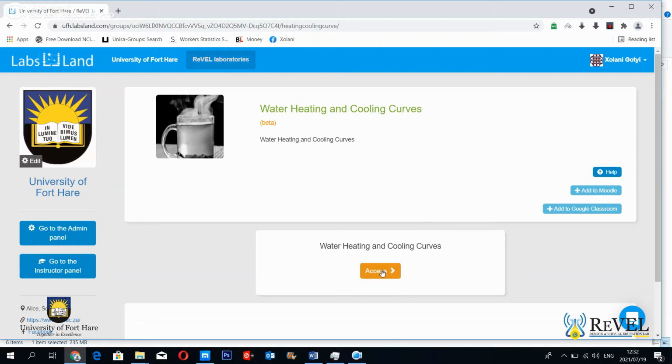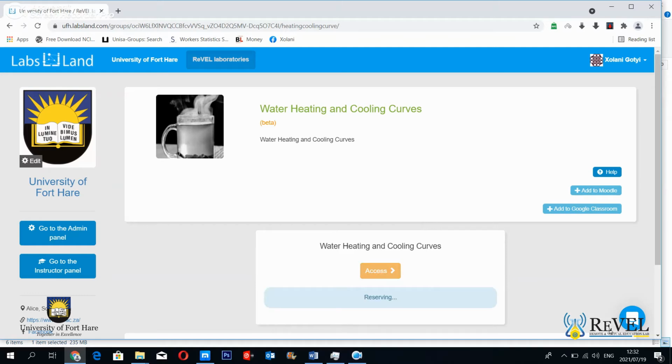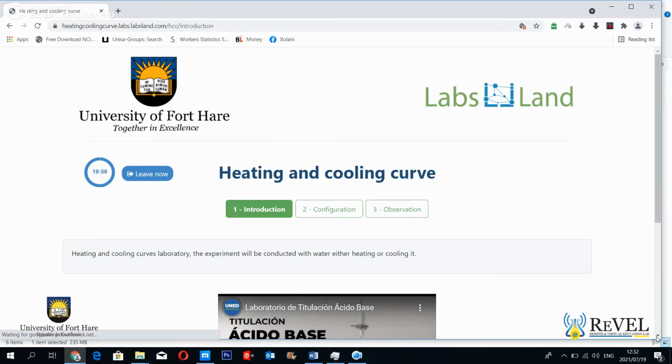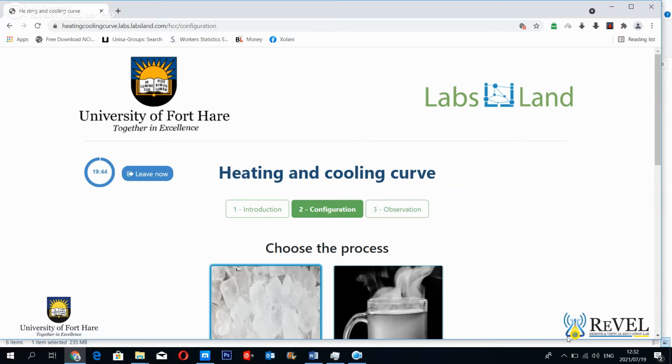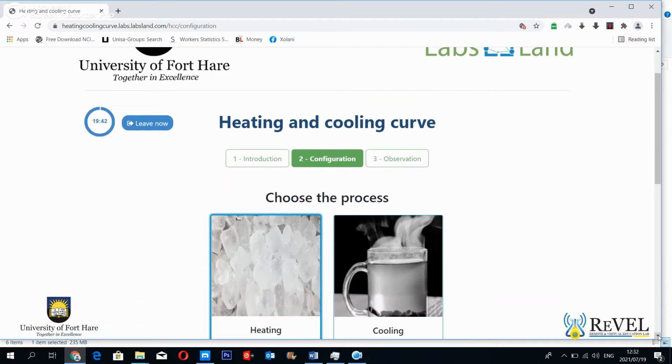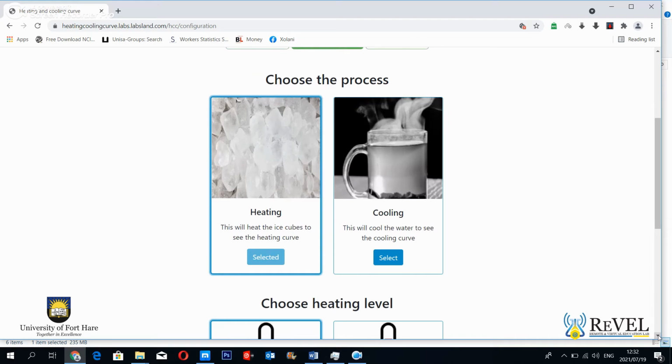We click on Access. After clicking on Access, you will be redirected to another page, and then we click on Configuration. After you click on Configuration, you're going to see the experiments. And then you'll choose which experiment you want. We are going to start with the heating. Select the experiment that you want.